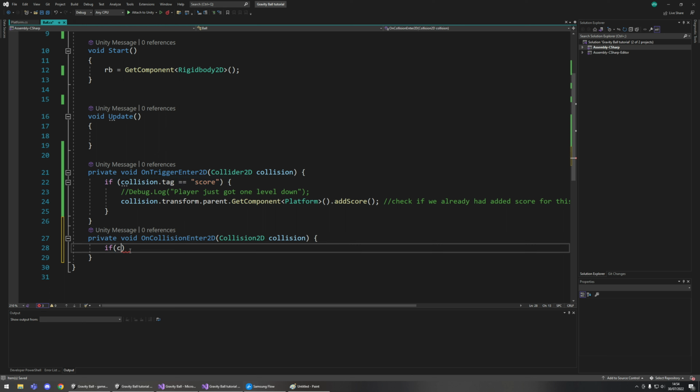If collision dot tag... not collision, aha, it is collision. No, it's not collision, it is collision collider. Oh, sorry. It is collision dot collider dot tag.